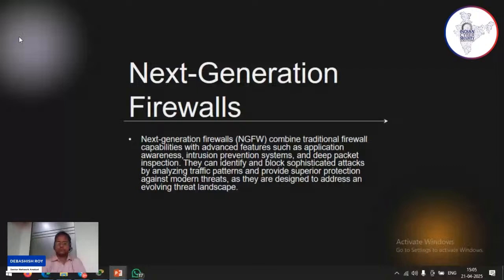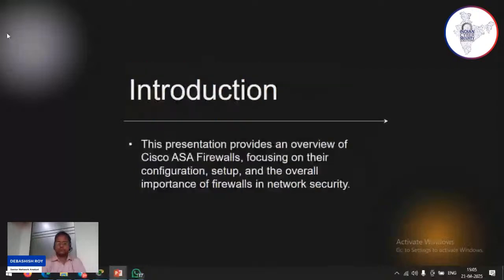So now we'll cover the overview of the Cisco ASA firewall, that is Adaptive Security Appliance, and focus on the configuration setup and the overall importance. So ASA is not a very new firewall. It has been around quite a while in Cisco networking, but now the next generation firewall is the new one. But ASA was a very popular firewall for its simplicity and for its overall effectiveness.